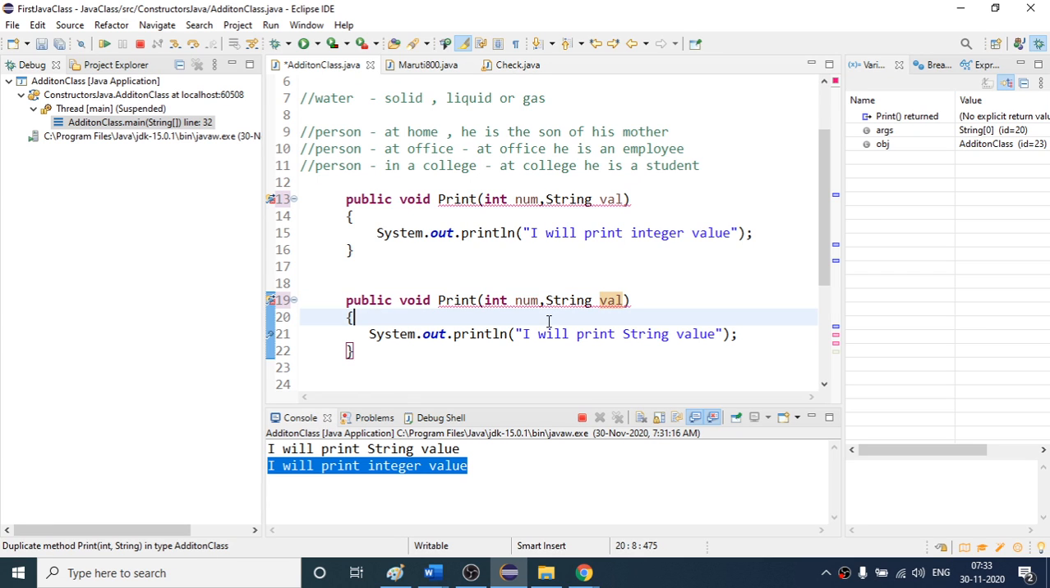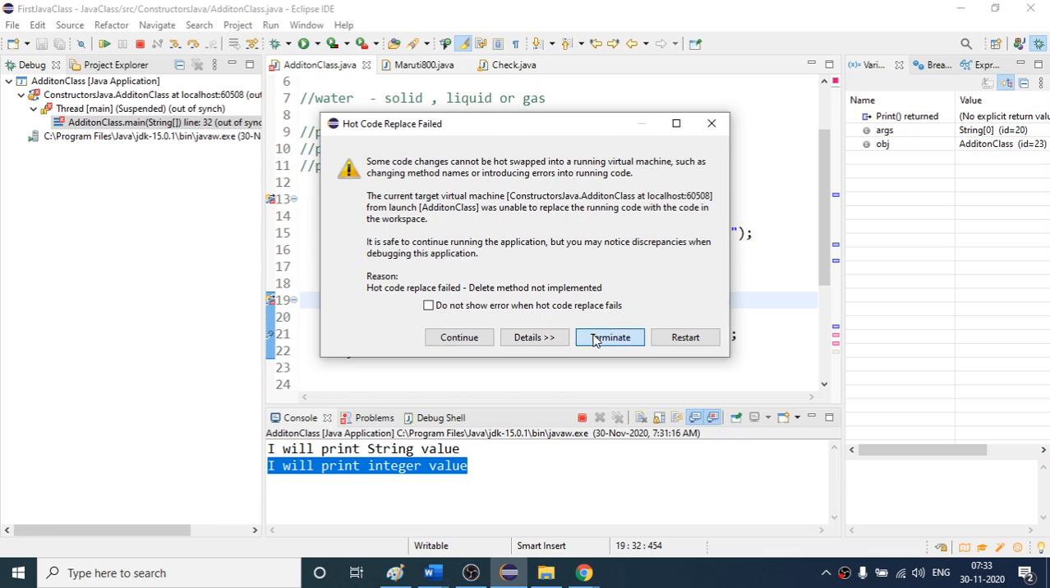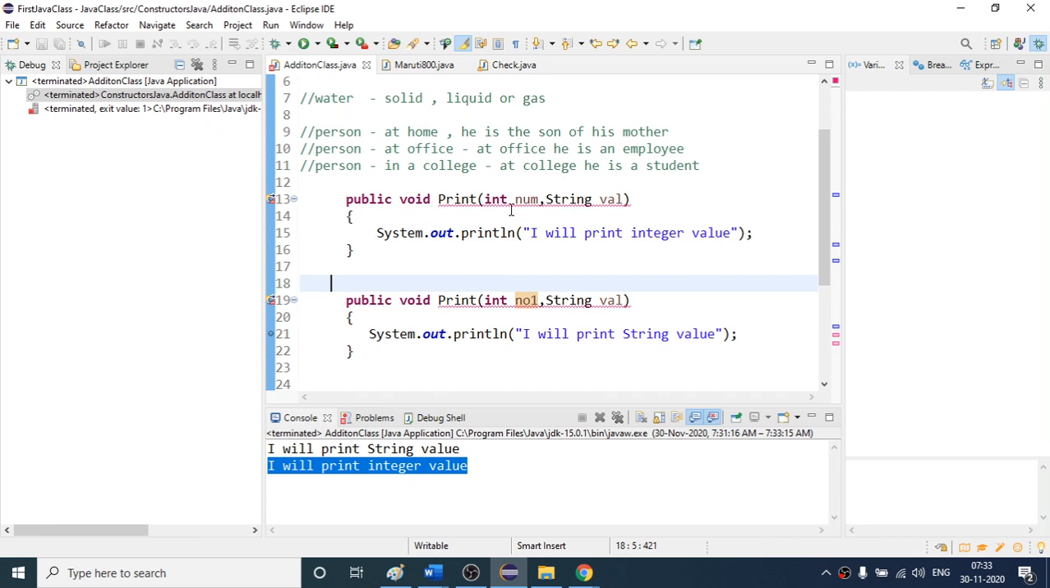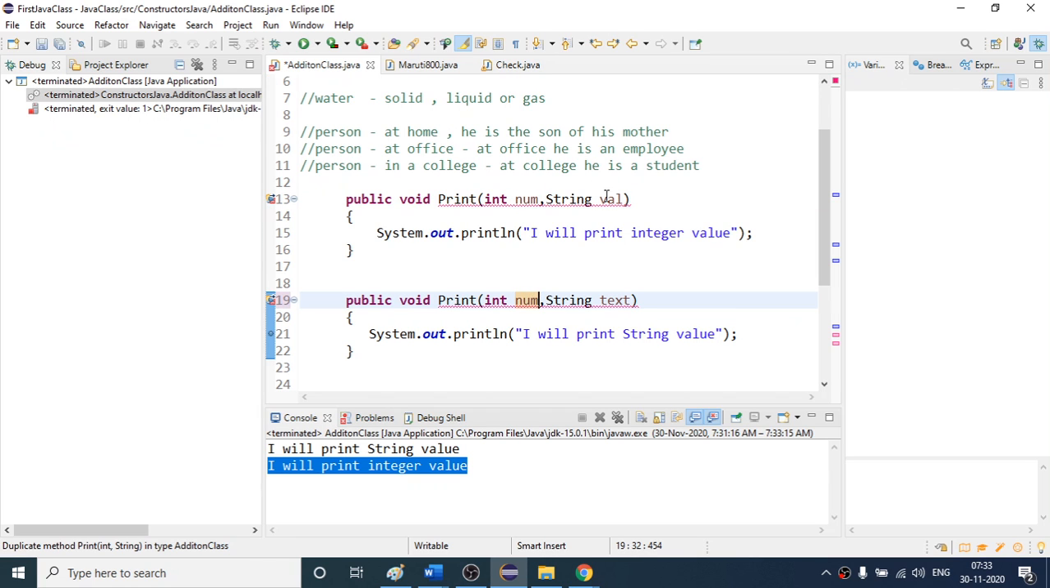Okay, one more thing. If you think that I can change the name of this to text, or say number one, it is not possible, right? So let me terminate debugging. If you are thinking that I will change the variable name to text and then I will achieve method overloading, it is not possible. You have to take care only of the data type, right? So let me give the same name as of now. The only thing that matters here is the data type, not the variable name.